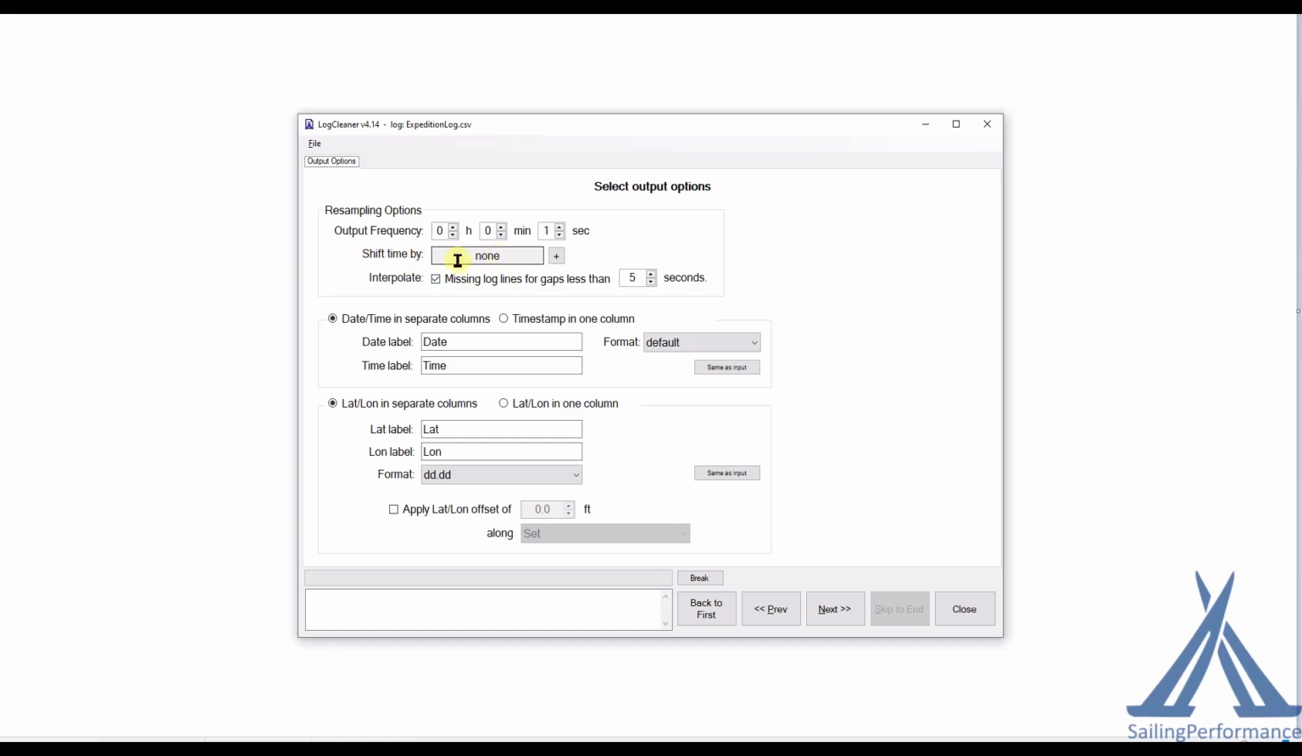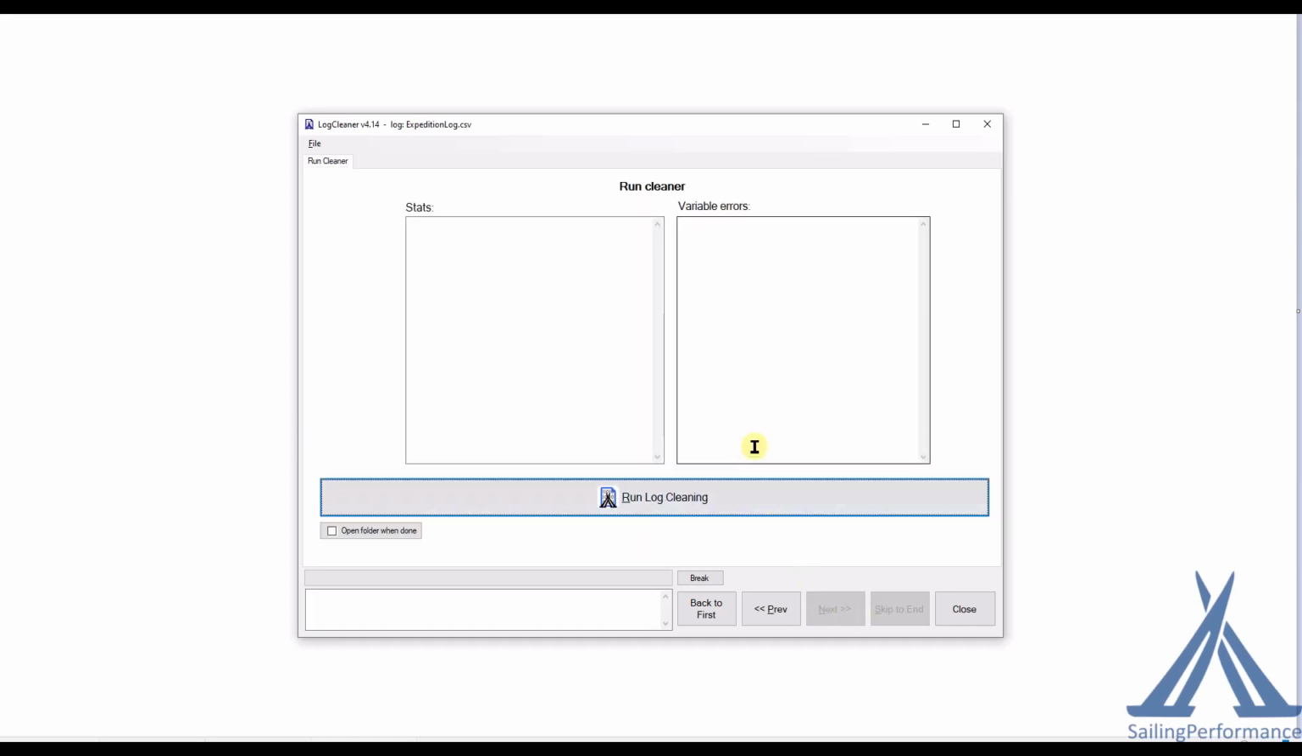You could adjust the time. If your log was typically an expedition log, it would be in UTC and you'd rather have everything in local time, you could do that here, and then you specify what the output format should be, and then you just run your log cleaning, and then you get a post-processed log, which will then be usable in our next tool, which is the race replay.